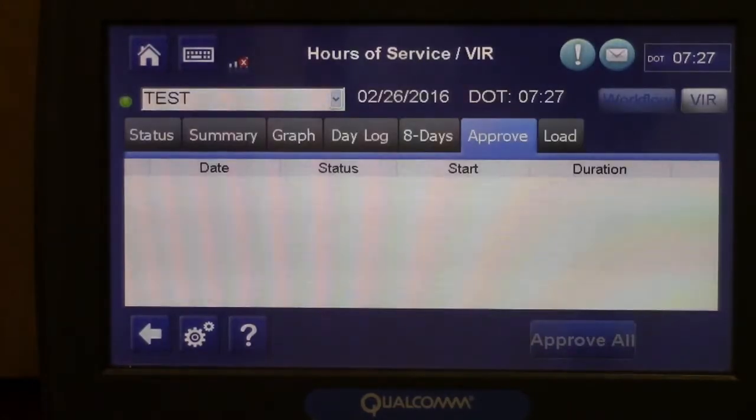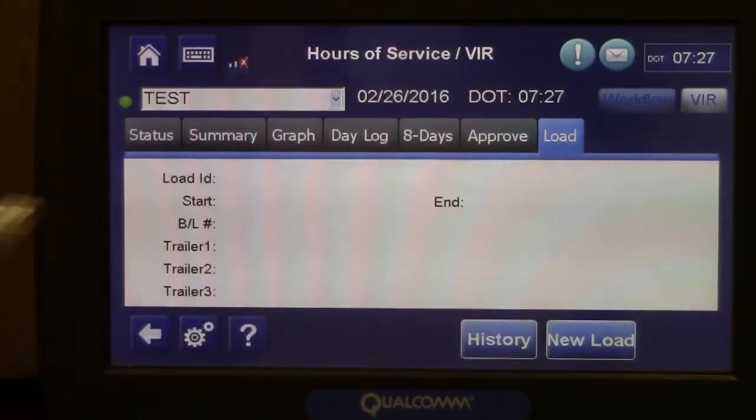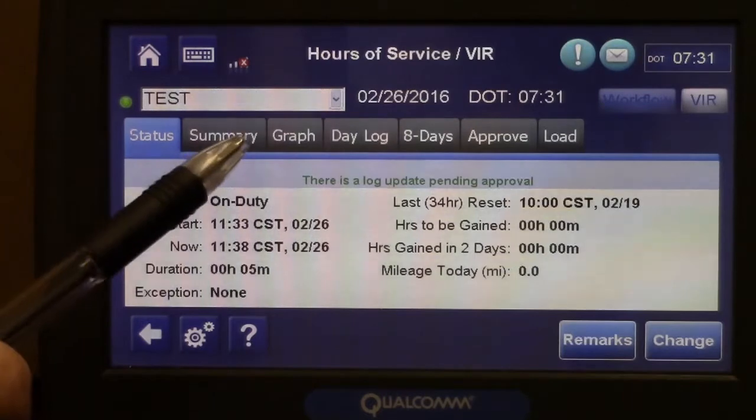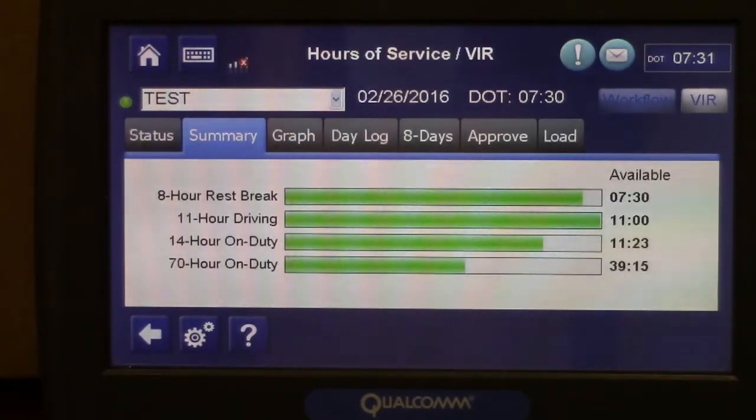Finally, there is a Load tab. This tab should show you the current load and give you an option to view the load history for your truck. The Qualcomm OmniTrax unit will allow a driver to go back and edit any unapproved duty statuses. This allows a driver to go back and change on-duty not driving time to off-duty time to correct any mistakes that may be made during the day. The device will not let a driver change drive time.